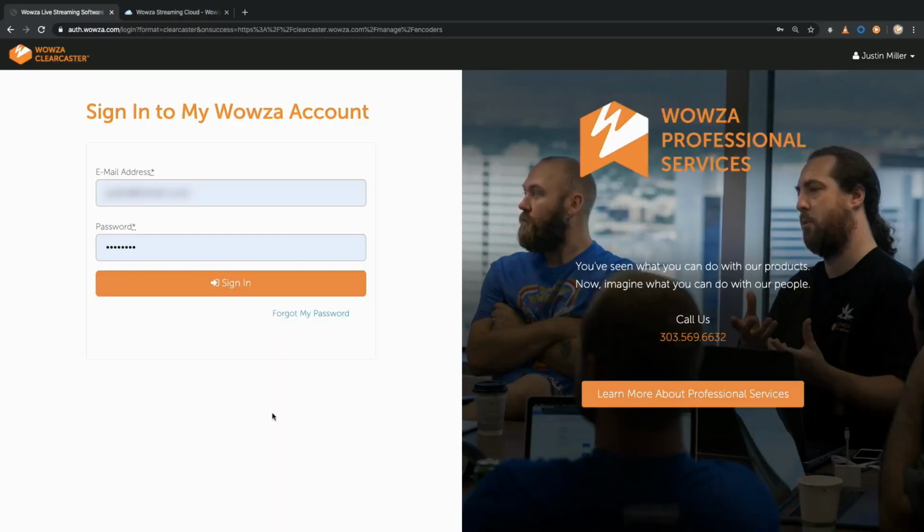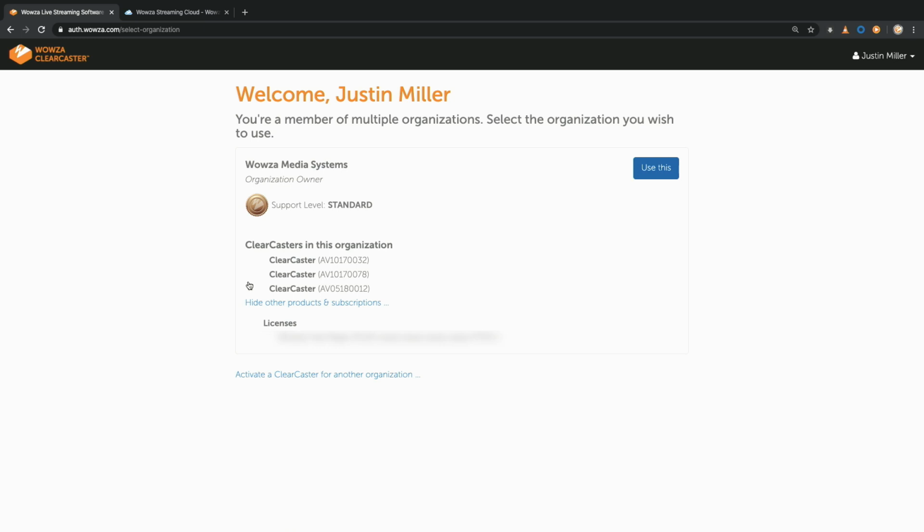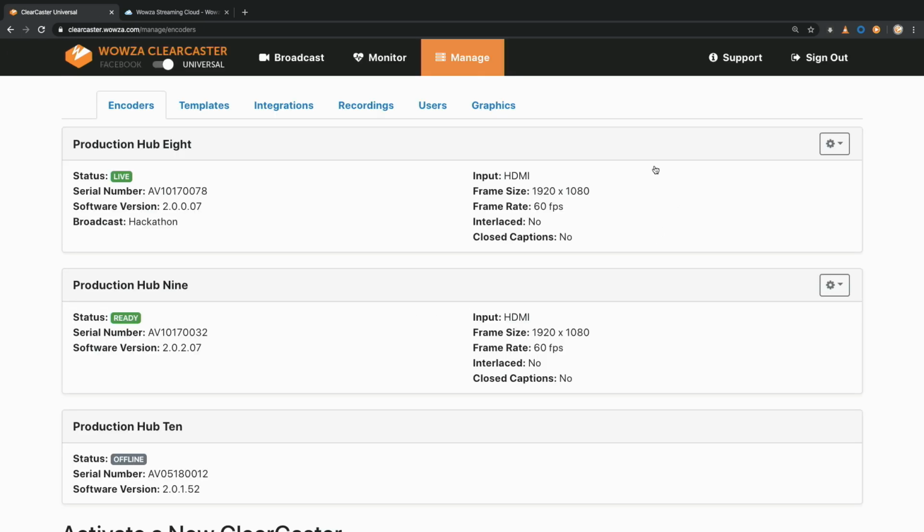So if we cut over to the web interface, what you're going to see is that we're actually logged in with Chrome here, and we're going to use Justin's account to access the ClearCaster. So if we take over here, we can see all the systems he actually has online. He's currently got 2 systems ready to go. It looks like one of those is already broadcasting, Justin? I believe it is, yes.